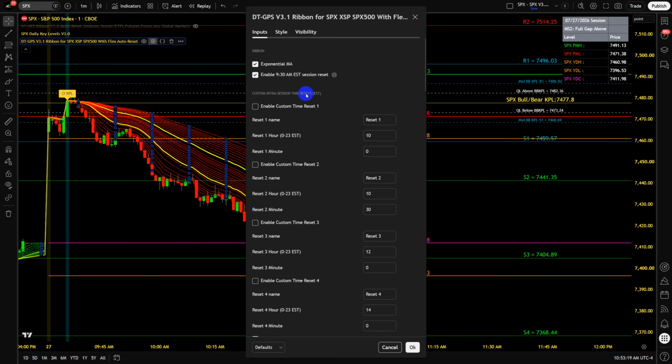Now, some other features: you also have custom time resets. So as an example, there are some people who like to trade after their opening range has passed, whatever opening range that they follow. Some people follow and use a 5-minute opening range. Some people use a 10-minute opening range. Some people use a 15-minute. Other people use a 30-minute. Or a lot of people use the standard 1 hour, which is 9:30 to 10:30 a.m. Eastern New York time. So you can set that.